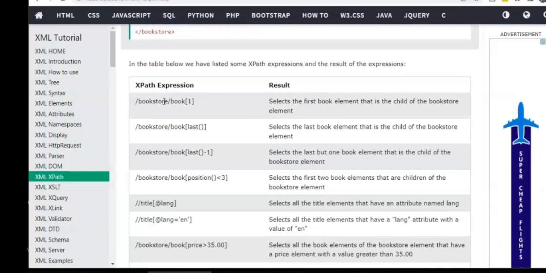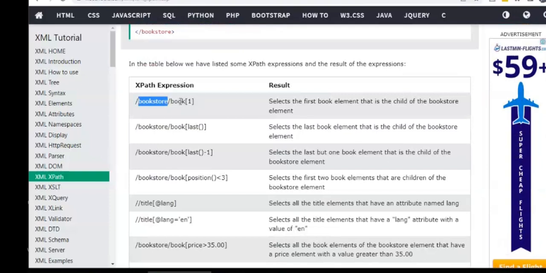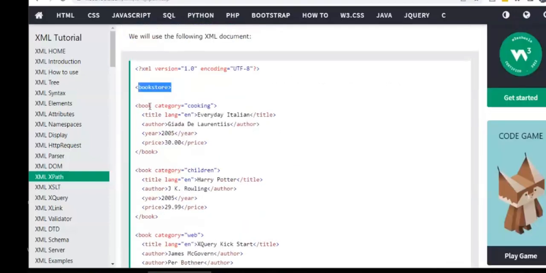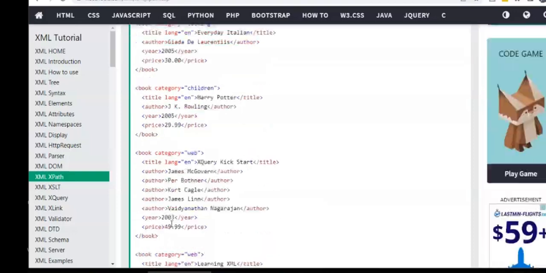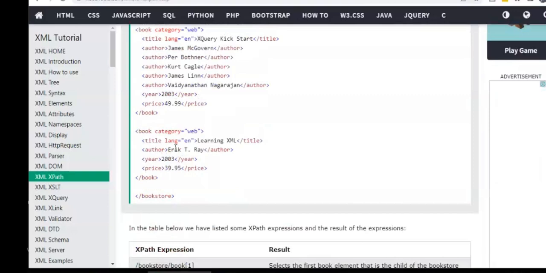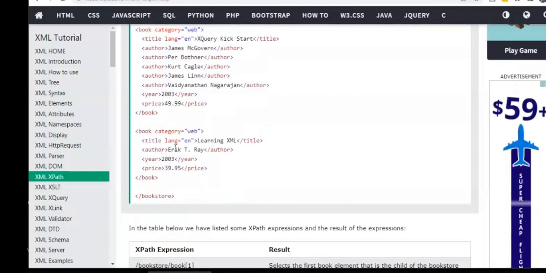You see the bookstore here. Bookstore, book. Now there are 4 books here: book 1, book 2, book 3, book 4. What output do you want? How will the XSLT know which output you want? So that's where we will declare a path.